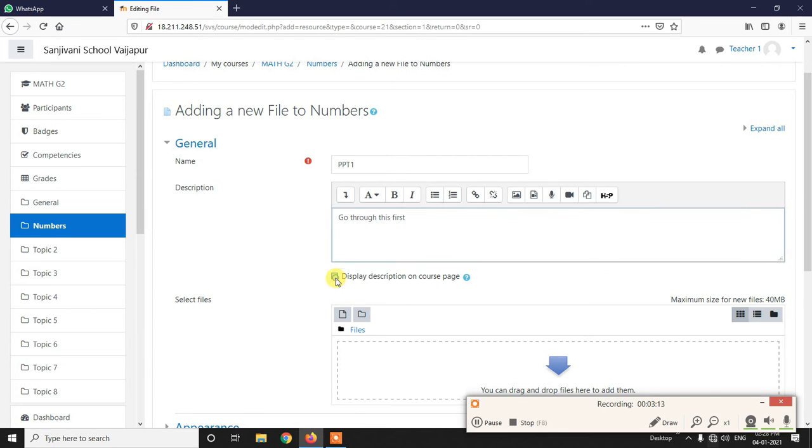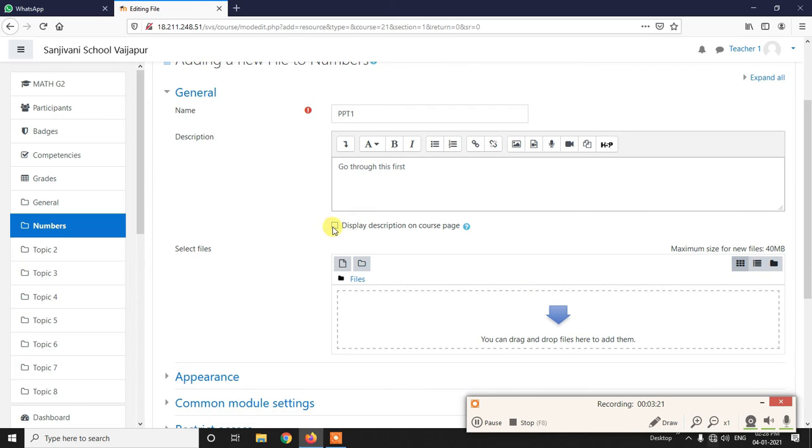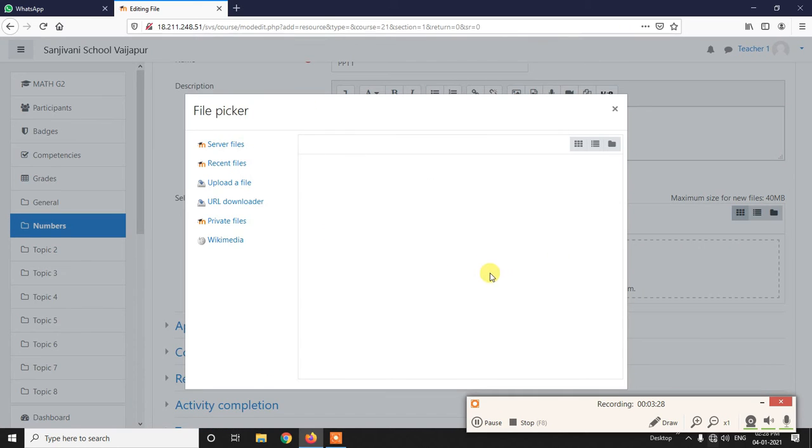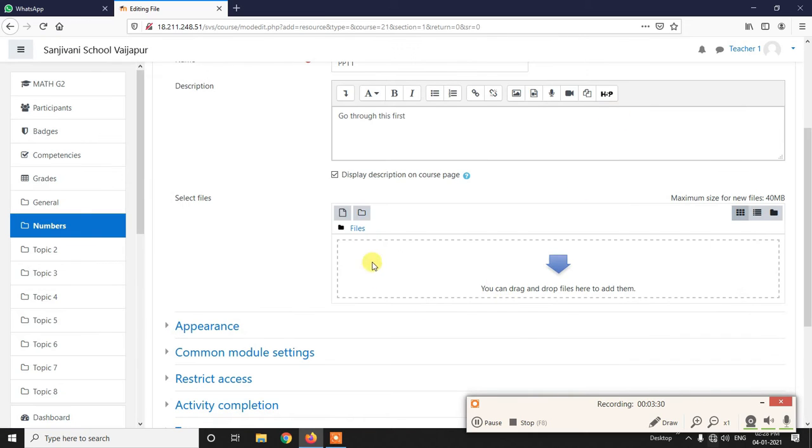If you want, you can show it to the students, or if you don't want to, you just tick or untick this as per your choice. If you tick this, whatever you have written in the description will be shown to the students also. Here you have to insert your file. So how to insert it? Go on this or you can click here.